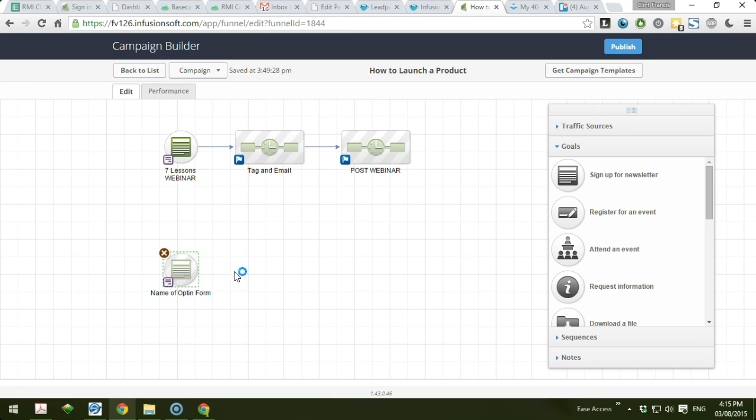When we go back to the campaign, you will see it is in a light green color. That means it hasn't been published. Though it's ready, it hasn't been published, so you have to publish it so that this form will be ready and usable.